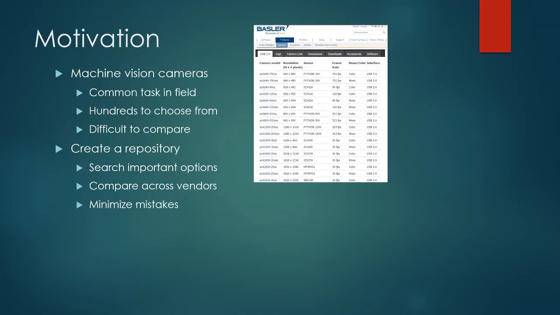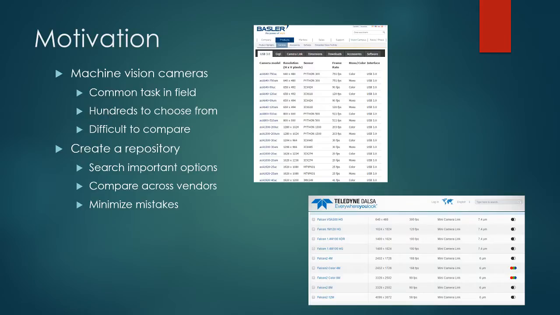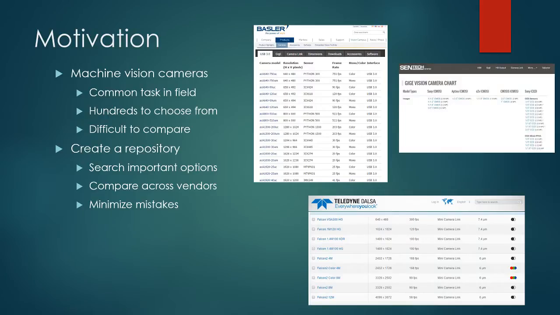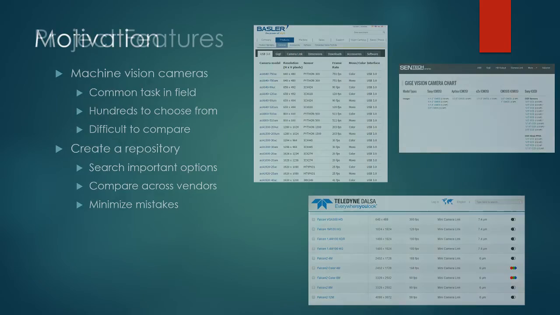As an example, here are 3 different camera vendor websites, all of which have different information presented in completely different formats, and it makes searching and comparing extremely difficult and time-consuming.